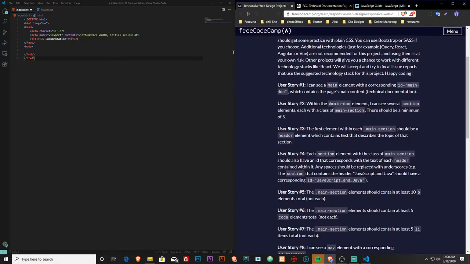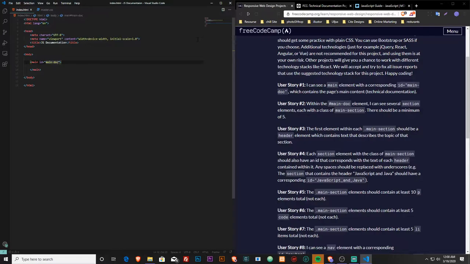So I can see a main element with a corresponding ID of main-doc. Sweet. So let's create a main element with the ID of main-doc. Very cool, very awesome. And within the main-doc, we should create a section. And there should be 5 sections.